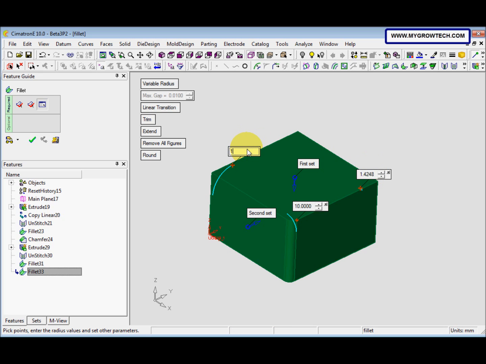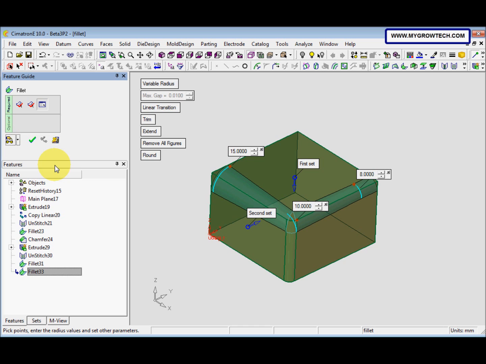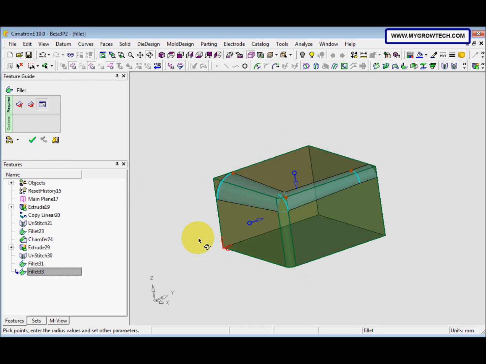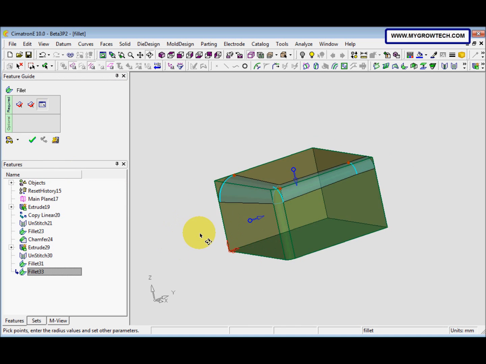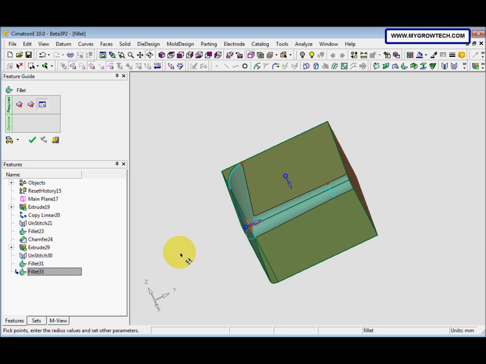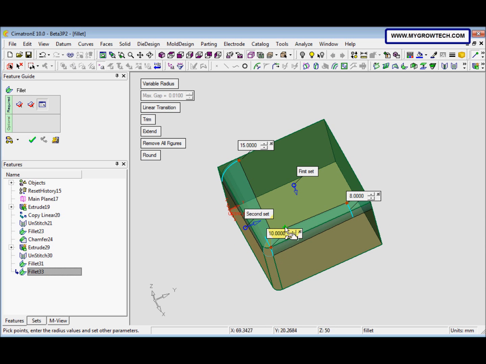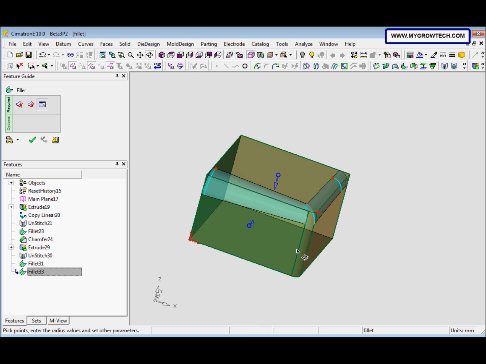I change this to 15, this one to 10, and maybe this one to 8. After that, here also there are the round and flat options. So we try the round option first. You can see the result is like this. Here is bigger and here is smaller because of the different radius.